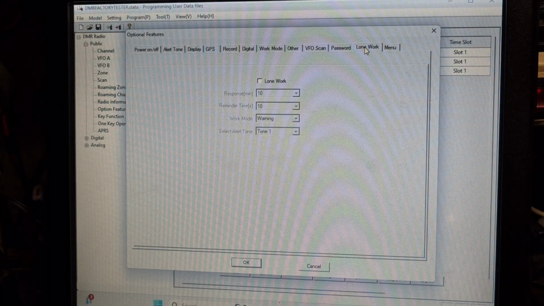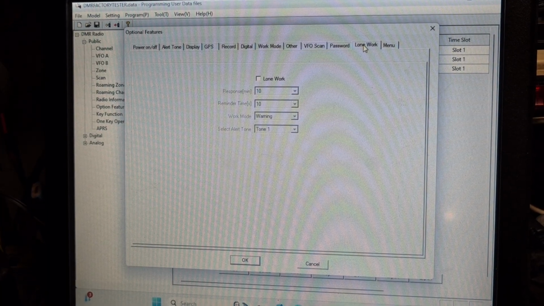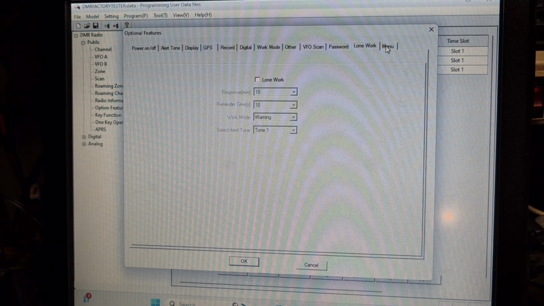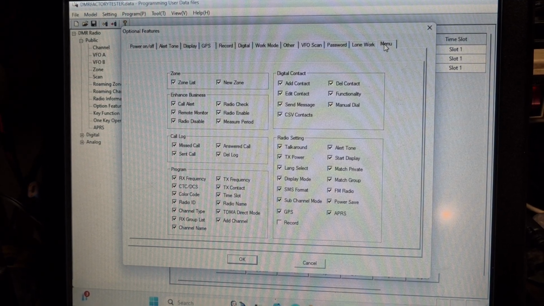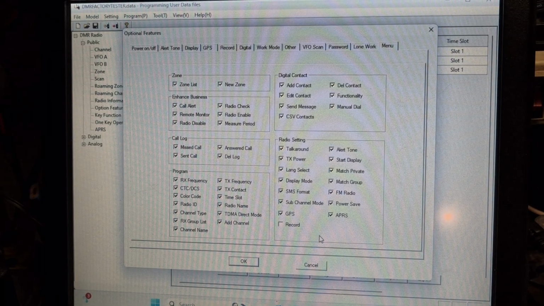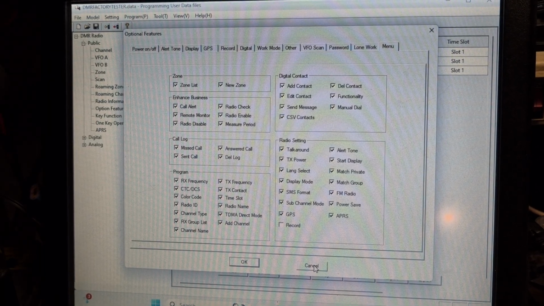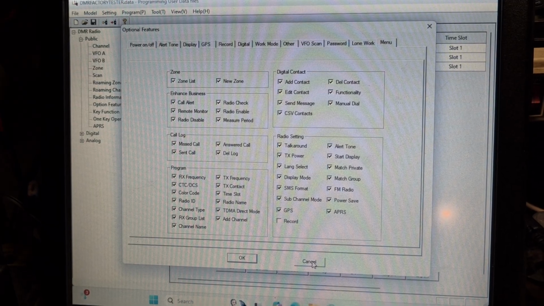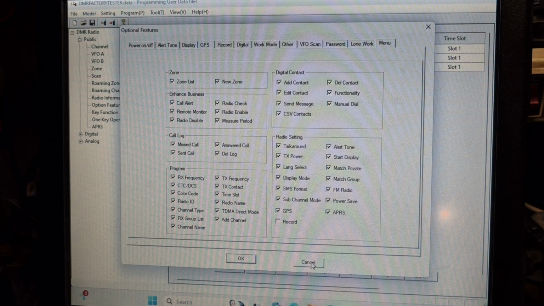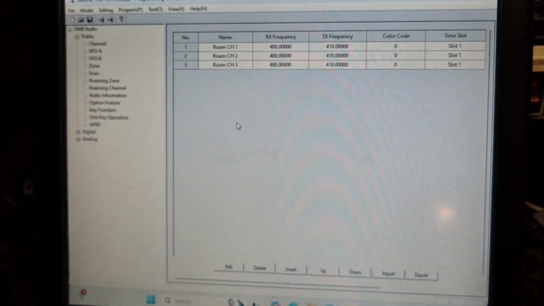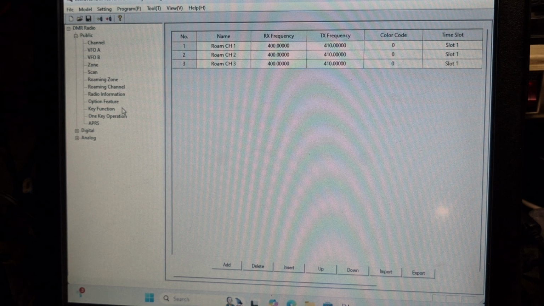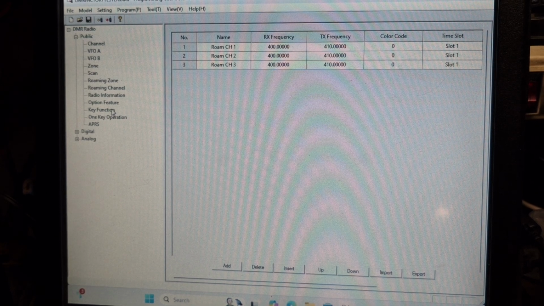Lone worker, this is more a commercial thing. And then the menu. And this is where you can turn on and off certain features. I haven't played with most of this yet. I've only just received these radios and just started with the program, so by far not an expert. That's why we call it amateur radio. The key function.